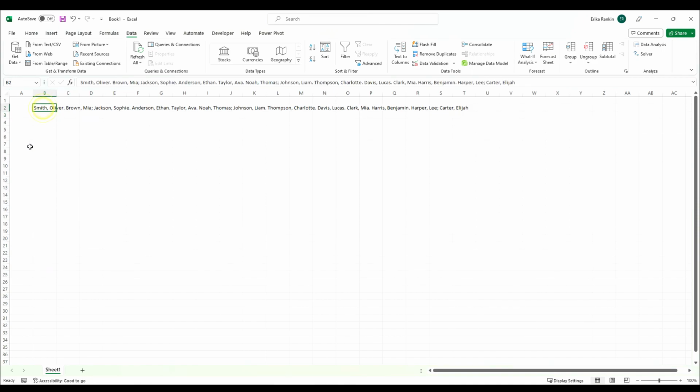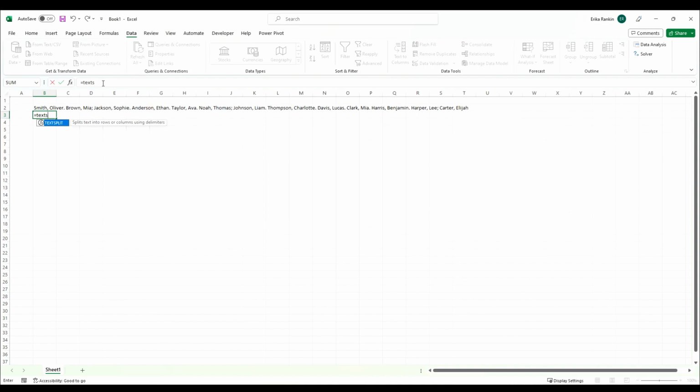So in this instance, we've got this list of names here. That's a complete and utter mess. So we want to split them out. So what we're going to do is look at TEXTSPLIT. So we type in TEXTSPLIT. Now this is one of our new dynamic array formulas. And the first thing you need to do is tell it the data you want to split out. So that's this cell B2.